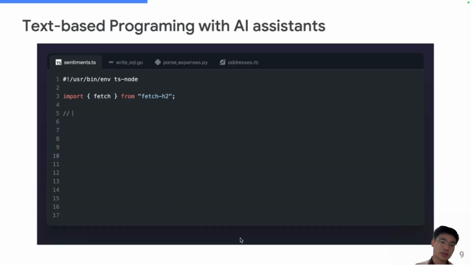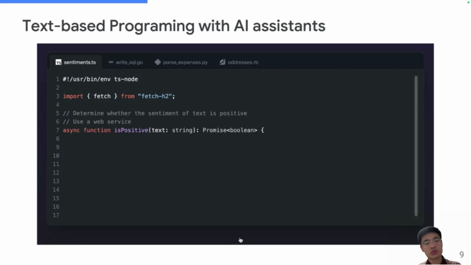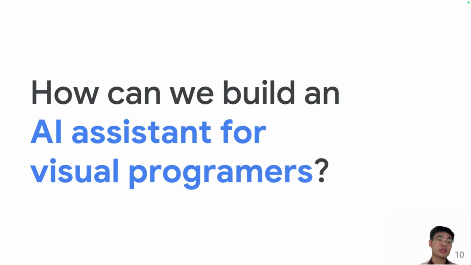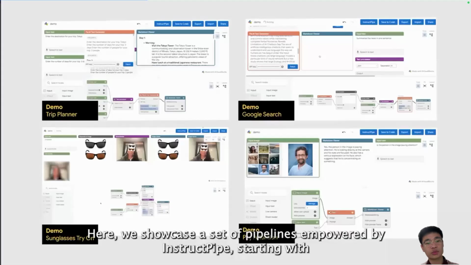On the other hand, in text-based programming UIs, these days we have AI assistants. Users sometimes don't need to write everything from scratch. They just describe what kind of function they want to the AI, and the AI generates a large portion of the code for them. Therefore, we raise the research question that motivates this work: how can we build an AI assistant for visual programmers? And that's what we built.